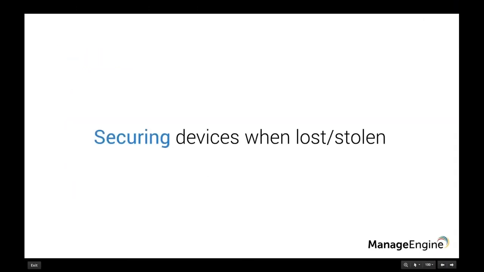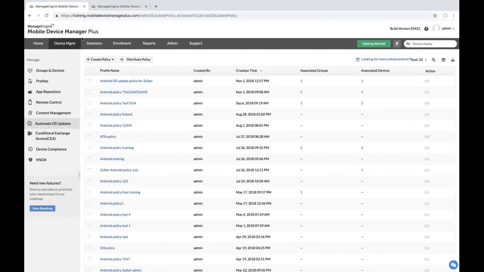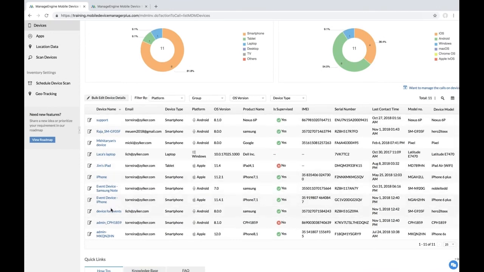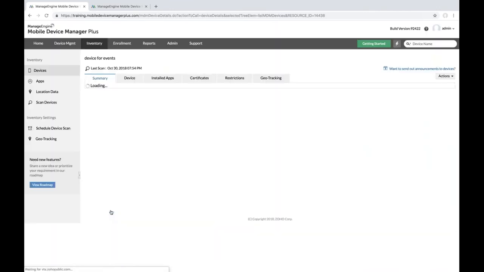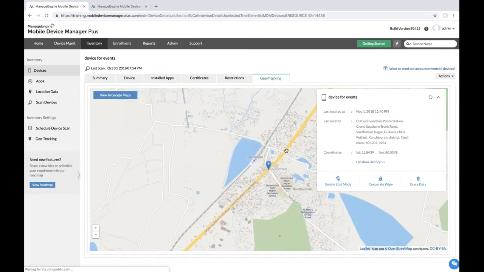Now, what if one of your devices has been reported as being lost or stolen? What do you do then? How do you ensure that the corporate data on it is secure? So let me take you back to the MDM server and show you how this is done. Click on Inventory, select the device that has been reported as stolen or missing, click on Geo Tracking, and first you can view the current location of the device.